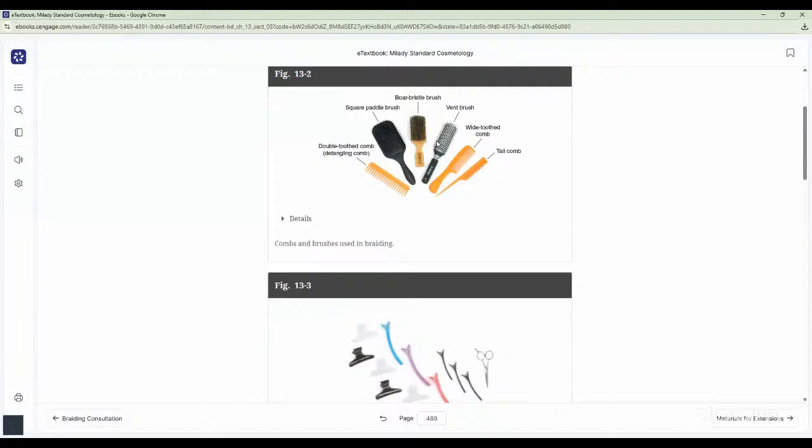Okay. After the vent brush, I would not detangle with a tail comb. You can use this comb for parting and bringing hair together, but I would detangle with a wide tooth comb. So this wide tooth comb here with the handle, or this double tooth comb with the bristle, the parts are spaced further apart, but you will have to come back in with the wide tooth comb to make sure all of the tangles are out.